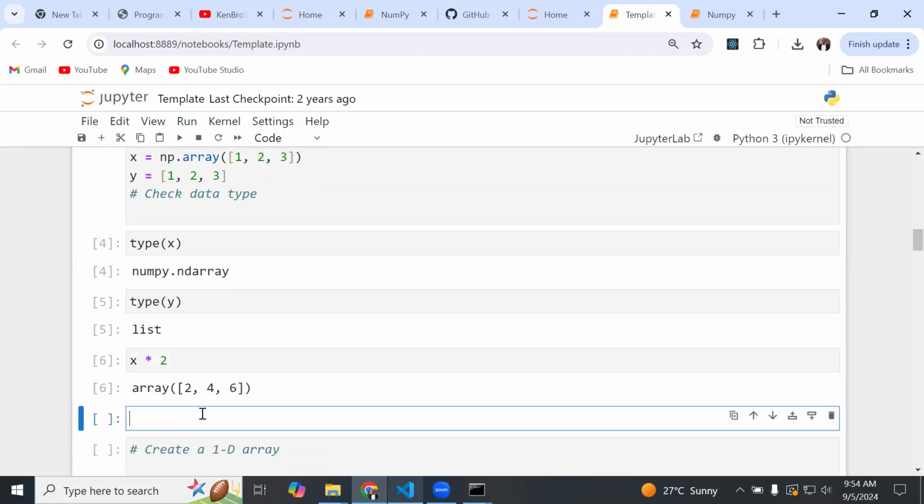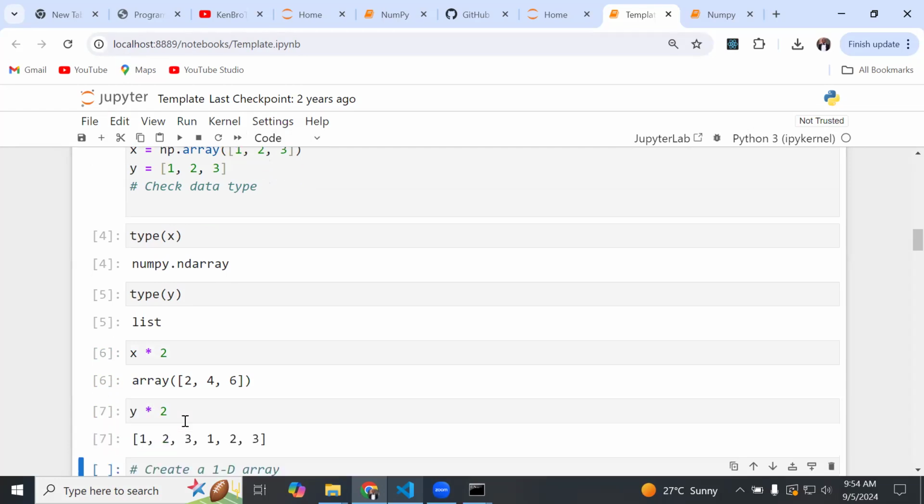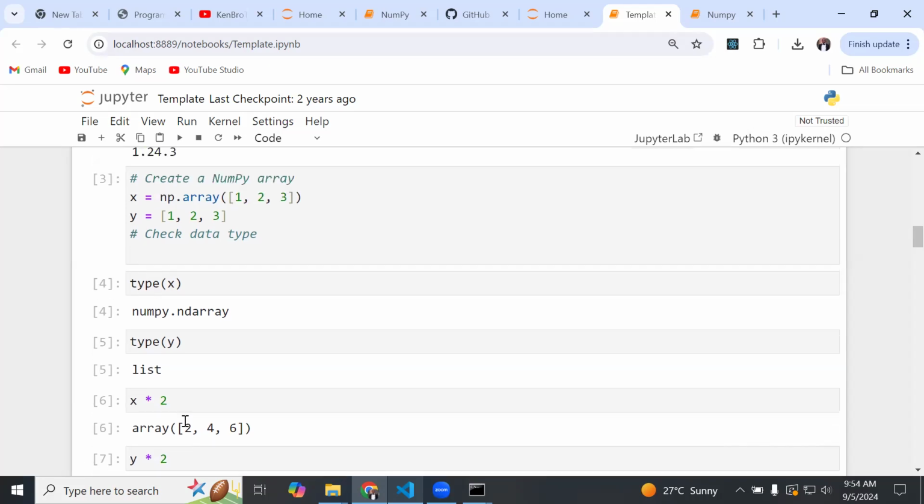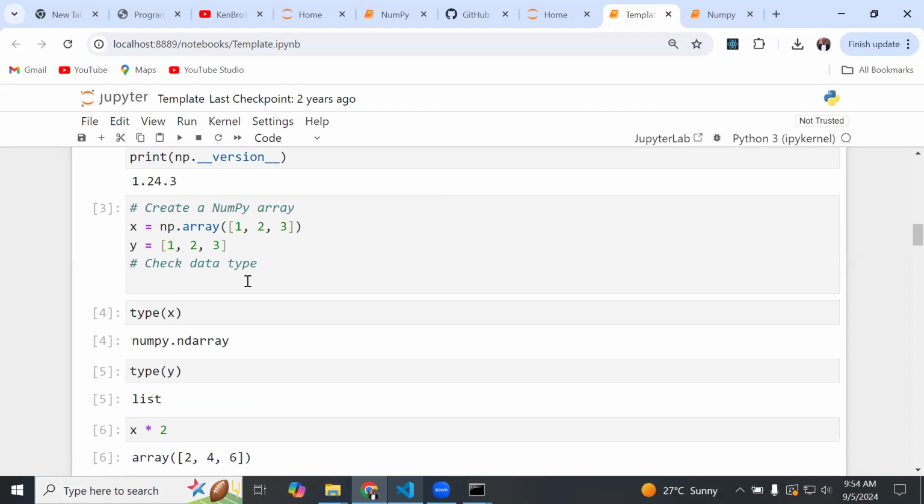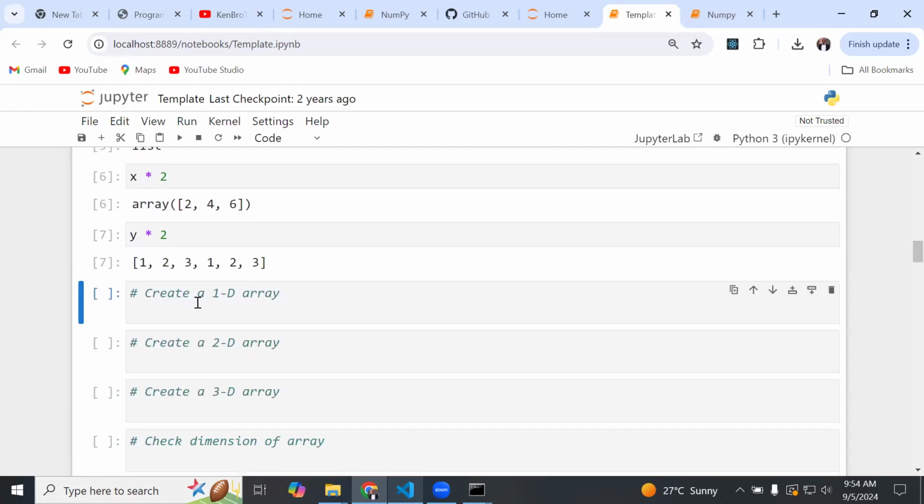However, if this was a y times 2, this was just going to almost like the string. So that is one of the reasons why we are using NumPy, because this one gives us the typical array that we know. All right, so now let's create a 1D array.